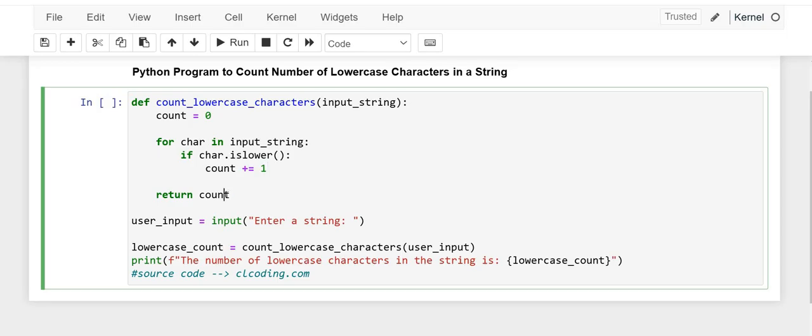Now in the next line, after the loop has finished processing all characters in the string, the function returns the total count of the lowercase characters. Now in the next line, this line prompts the user to enter a string, and the entered string is stored in the variable user_input.